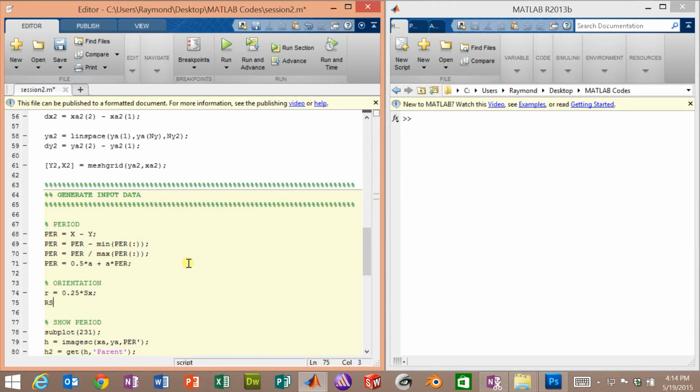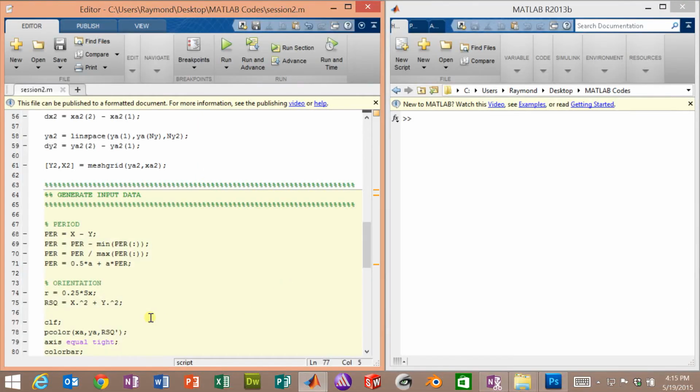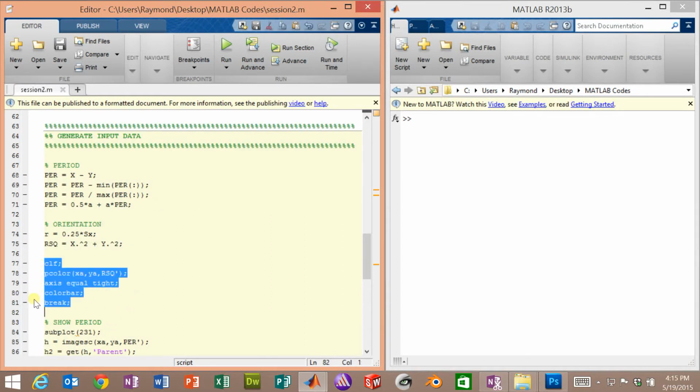I'm going to calculate a radius squared using my mesh grid variables. So if I were to plot r squared, let's just do it and we'll see it. Color y q, equal tight, color bar. We'll look at what RSQ is. So it is a radius function with 0 at the middle and numbers increasing outward. And the value at each point is its distance from the middle. So I like to do this for creating circles. So we have our radius squared function.